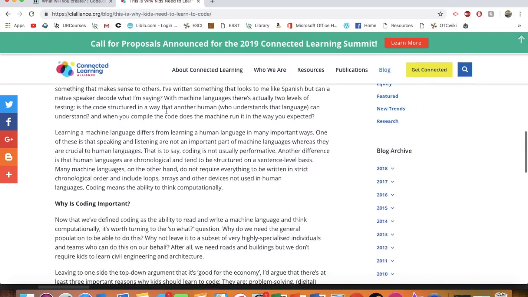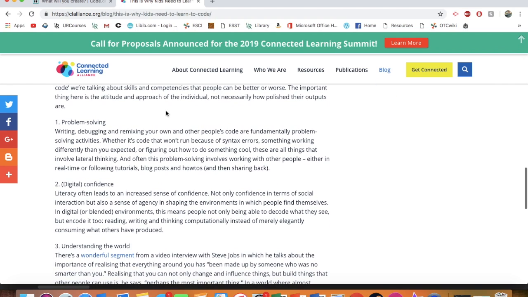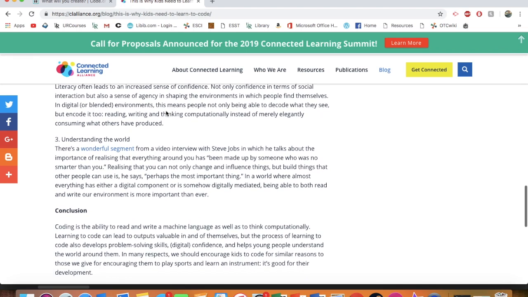Here we learn that coding is important because it helps problem-solving skills, confidence, and it's a really good way to help students understand the world around them.